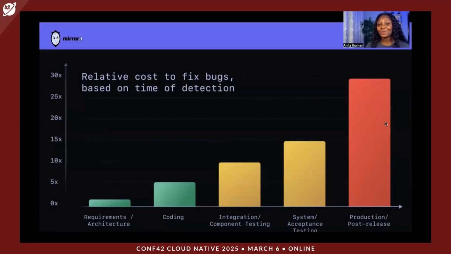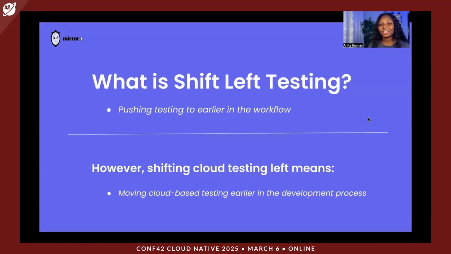Now, this leads to why we actually need to shift left on cloud testing. First of all, the concept of shift left testing on its own is the stage of the process where you push testing to the left, that is, to the early stage of the pipeline. The idea of this approach is to identify and resolve bugs in the early stage of the development process, before it gets close to production.